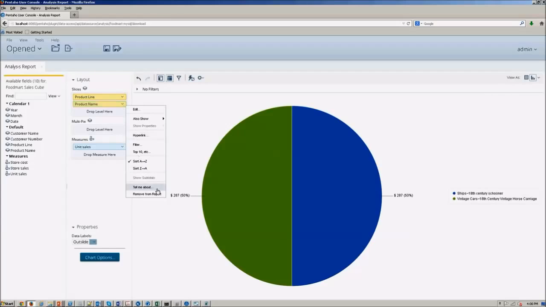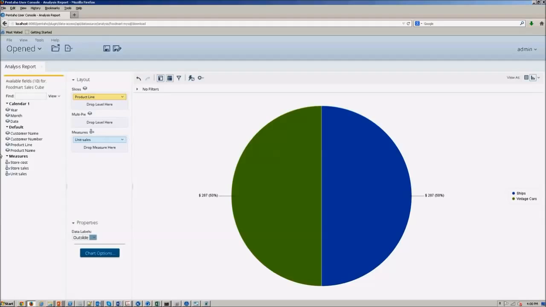But anyway, that gives you the overall idea of what it takes to put together a model and a cube for a semantic model and a business model using Pentaho. So I hope that you have found this useful.